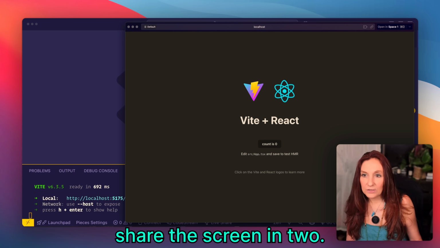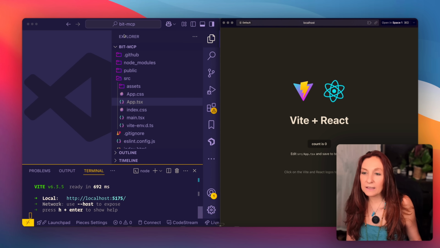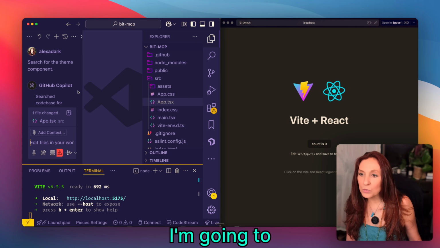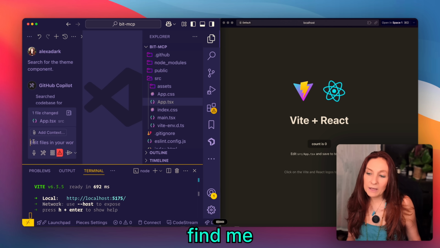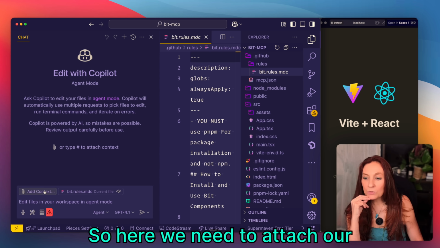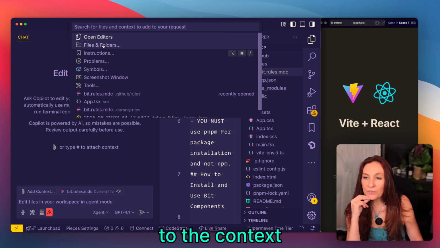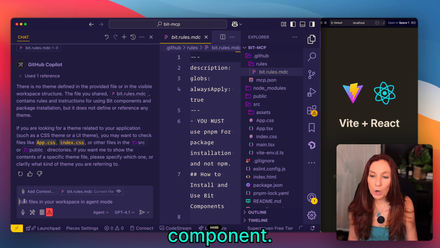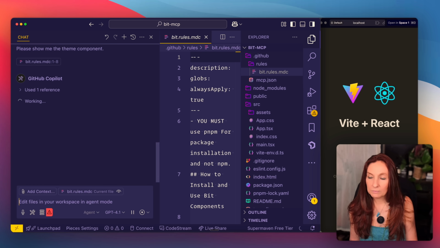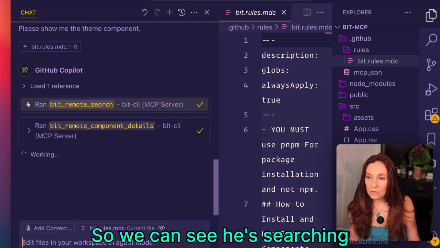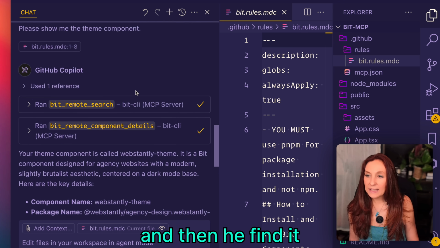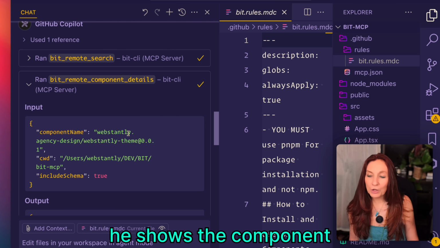So let's split the screen in two, and now I'm going into my Copilot agent and I'm going to ask, please find me my theme. Here we need to attach our Bit rules to the context, and we are going to ask, please show me the theme component. We can see it is searching for the theme in WebStantly, which is my account, and then it finds it and shows the component details.